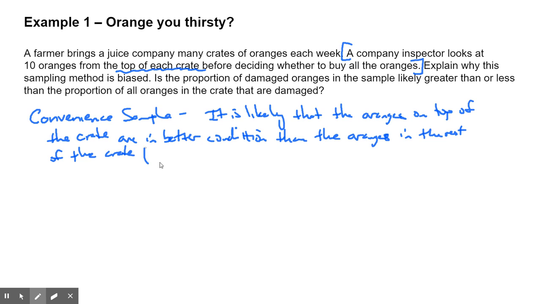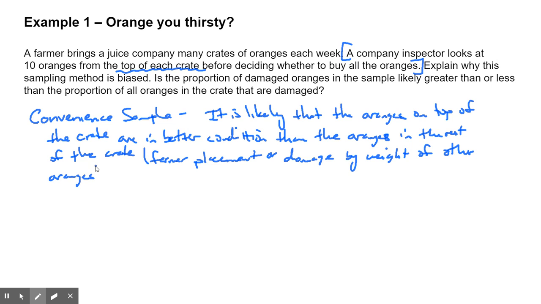And in parentheses, I'm going to put an explanation of this. So again, it could be farmer placement because he knows that the inspector only looks at the top ones, or it could be damage by the weight of other oranges. What's in the parentheses is not necessary. This is just me giving a little bit of extra knowledge to say to the teacher or whoever's reading this that I know what's going on. So that is explaining why this is biased.